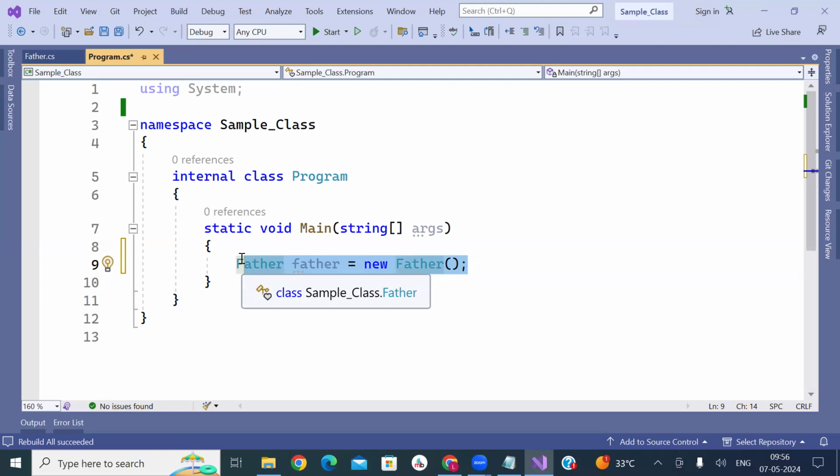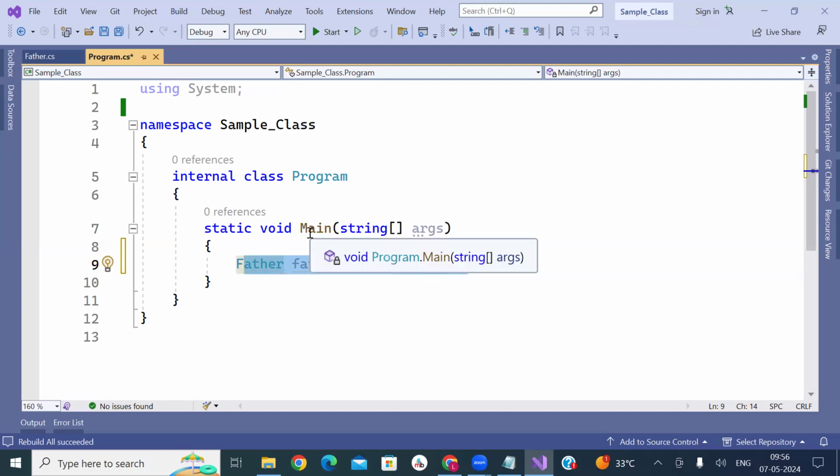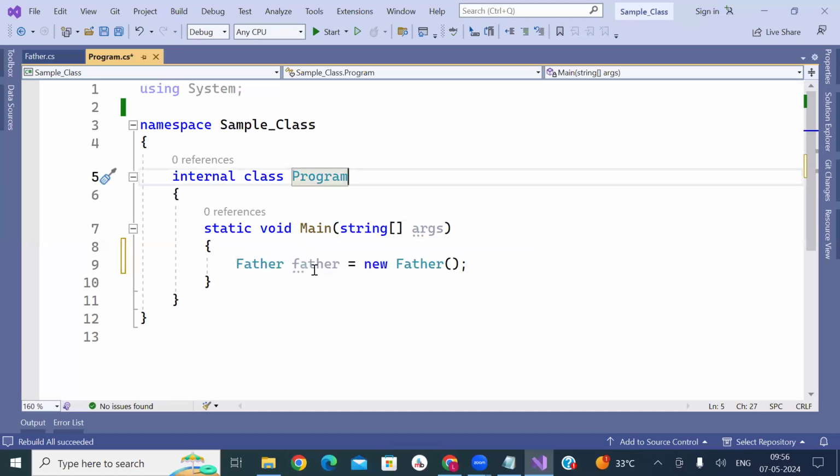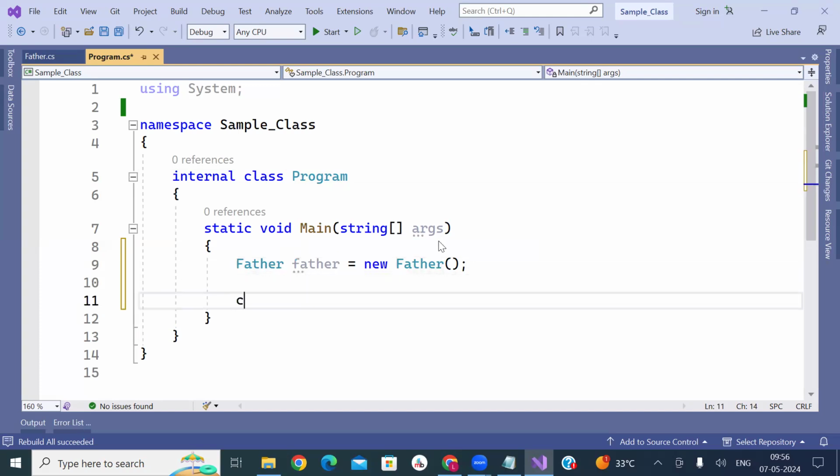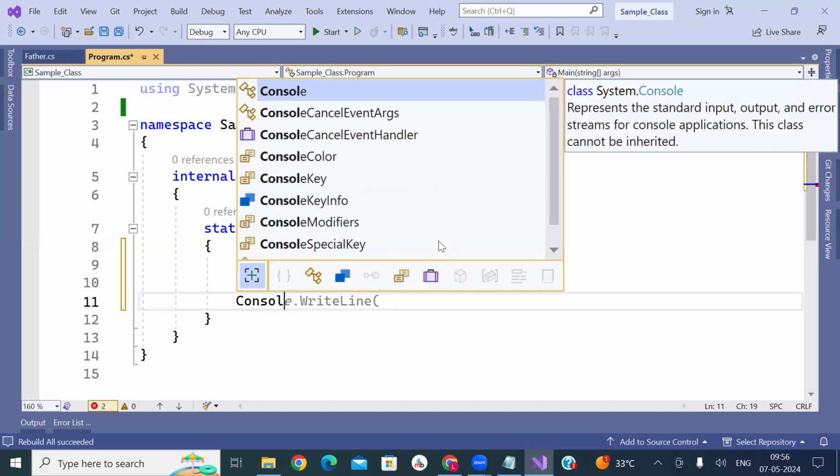Value type is stack. On the other day we discussed, right? Value type is stack. Reference type is class. Anything you work on class will be treated as a reference type. So when will the reference type be created? At the time of creating an object. Now, second step is I'm going to print.